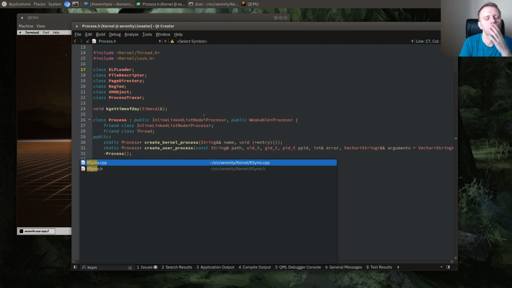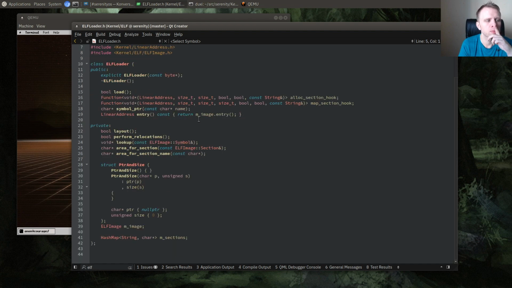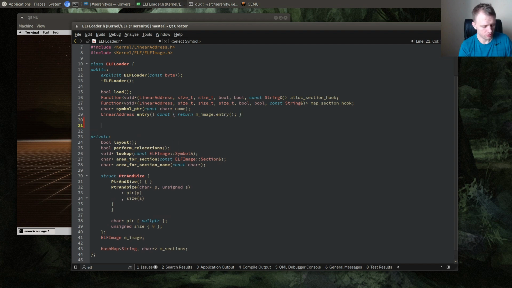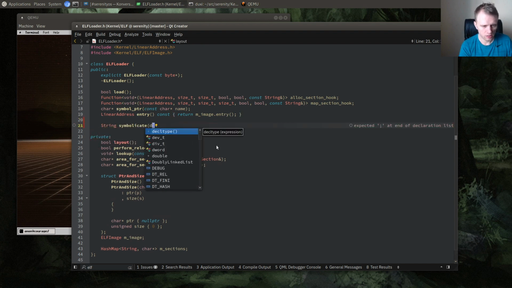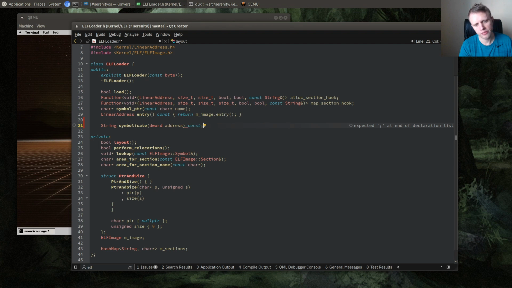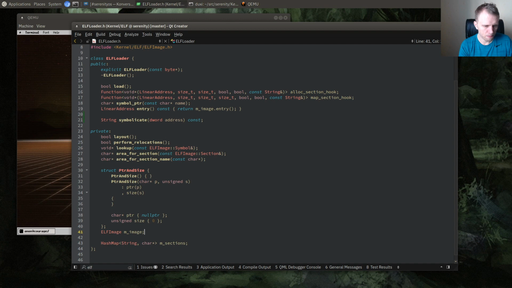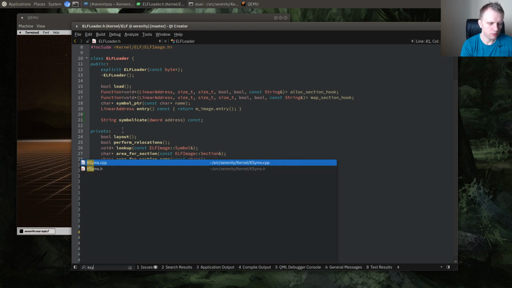And then, now that we have that, I guess we should have something like a string symbolicated, the word address, and the elf loader, so that we can give it an address and it will just give us the name of the function if it's inside the elf loader. And let's see how we would use that.